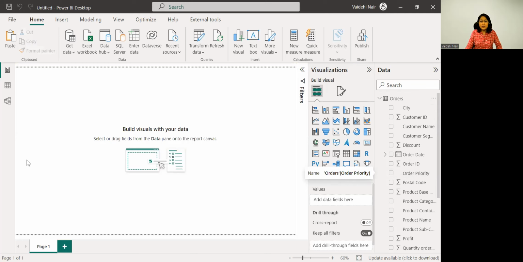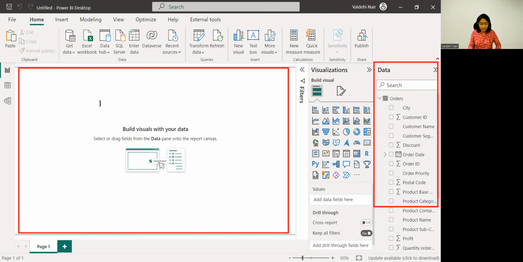Now moving ahead, this is our data. This is the section where we create our visualization. We call it the canvas, and in this section we are going to create our visuals.